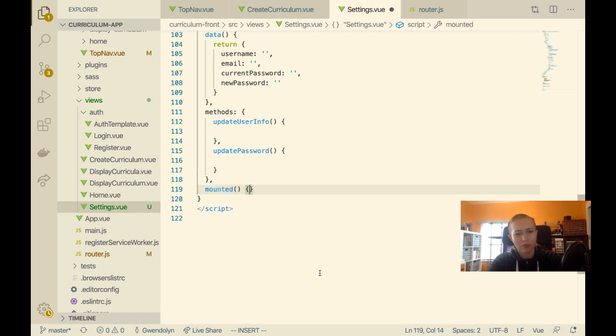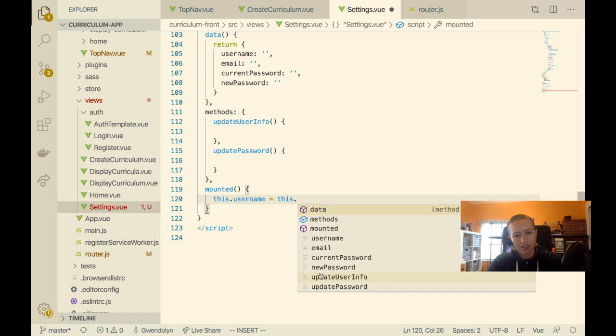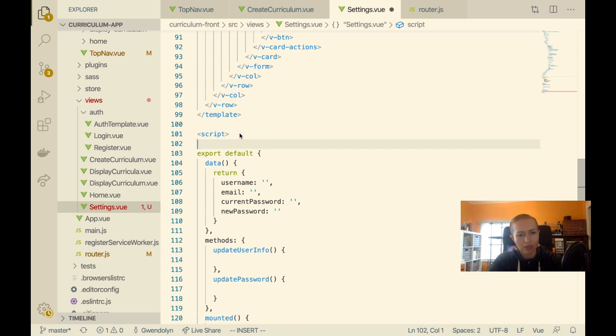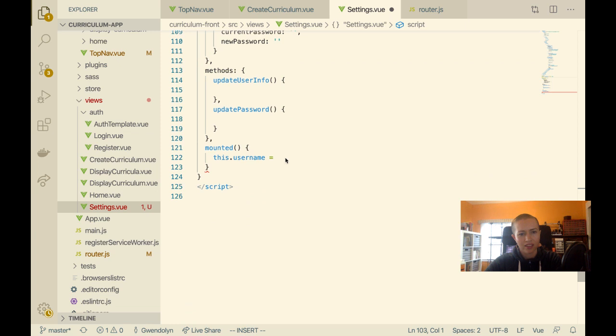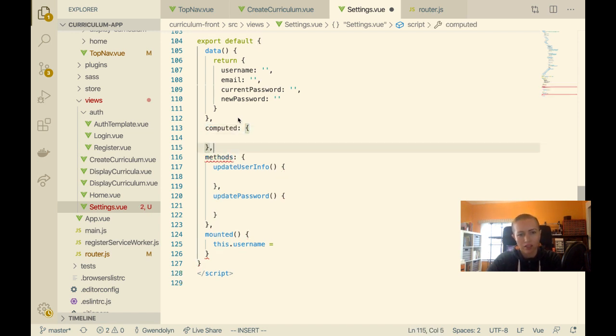Let's see. So I'm going to do mounted, and then this.username equals, let's see, this dot, well, it will be in the state. Let me go ahead and map the state because I don't want to do all the $ stuff. Let me just import that from Vuex. So import mapState from Vuex, so I have access to the state in this component. Then I'll have to create the computed to map state so we can watch for updates.